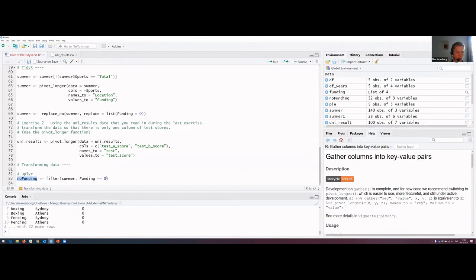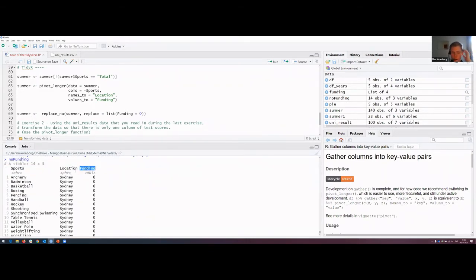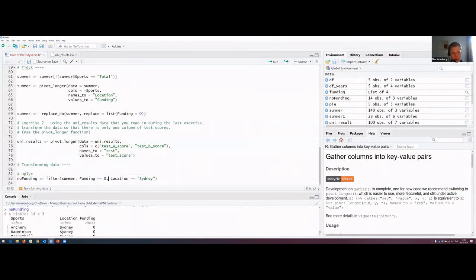If you wanted to add more conditional statements to this, you can just add more arguments. So if we wanted the location to equal Sydney and we ran this, hopefully there are values for Sydney. So now we're looking at rows where funding is zero and location is Sydney. The way this comma works when you add in another conditional statement is it functions like an and operator. So we're saying we need this to be true and we need this to be true. There are cases where you might want an or operator. So we either want this to be true or we want this to be true. You can still do that here.